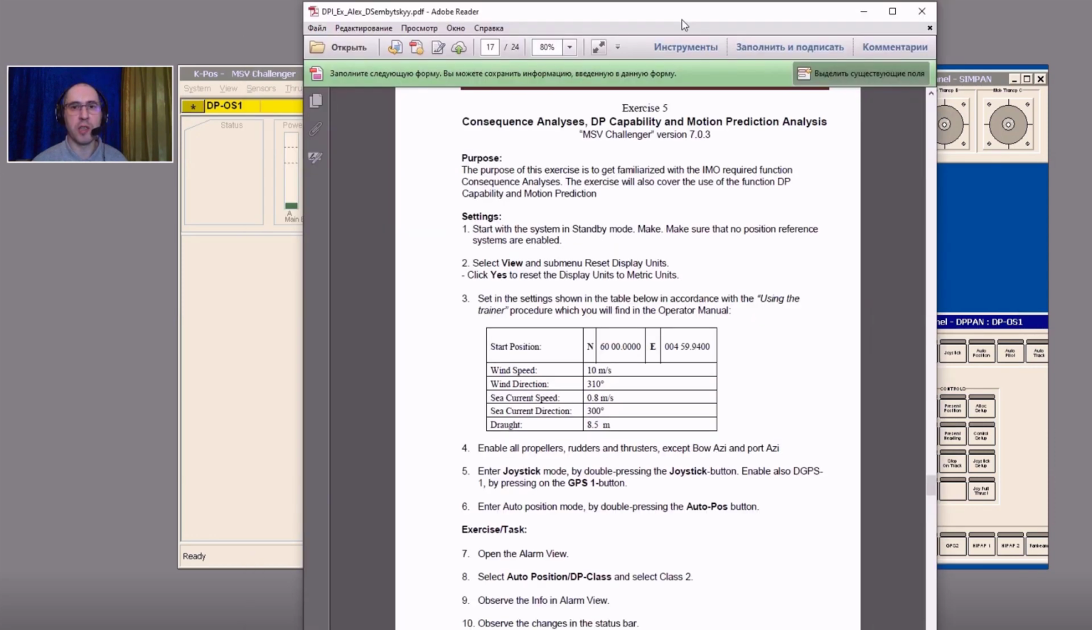So let's check the tasks in exercise number 5 and let's perform line by line as usual with the instructor. Consequences analysis, DPI capability and motion prediction analysis. This is the name for the exercise. The purpose of this exercise is to get familiarized with the IMO requirement function, which is consequences analysis. The exercise will also cover the use of the function known as DPI capability and motion prediction. We need to perform some settings according to our training scenario.